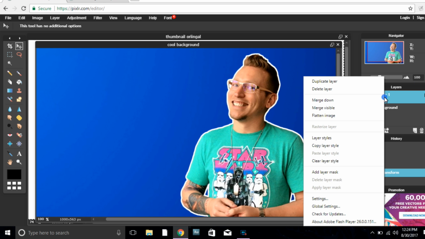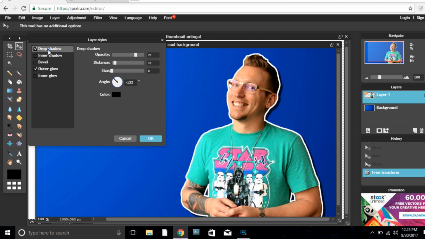Another thing I like to do, I just prefer doing this. You right click again on layer 1, layer styles again. I like doing a drop shadow. Makes you look like you're popping off the screen a little bit. And you can control how far away it is. I don't like it super far. You can change the angle of it. I don't like when it's up like that.